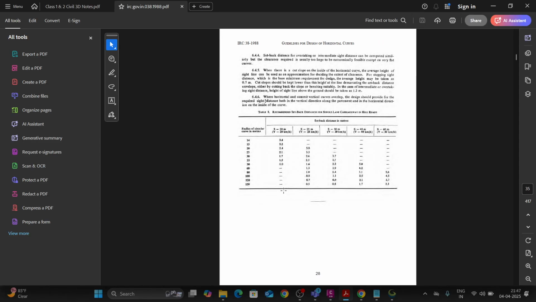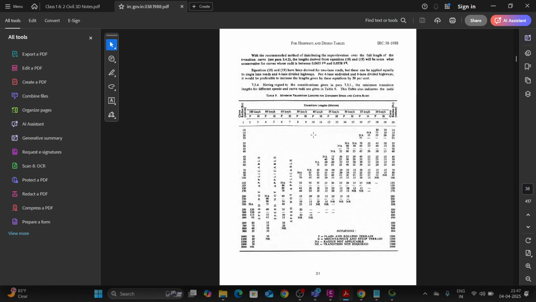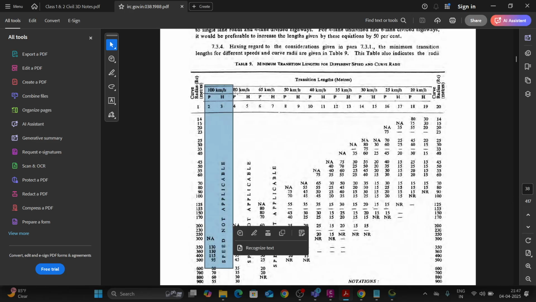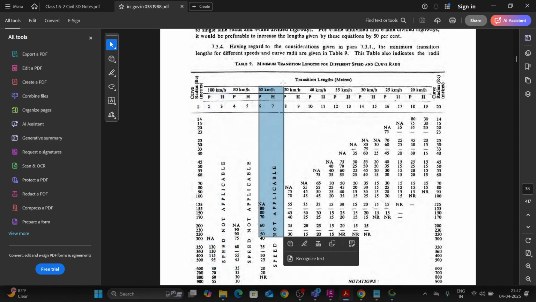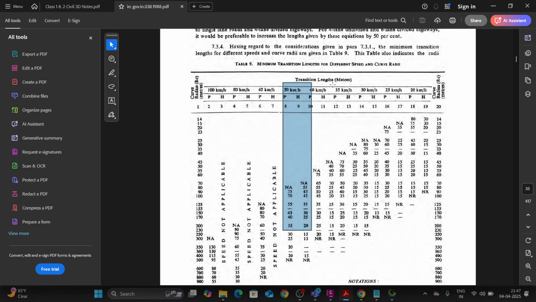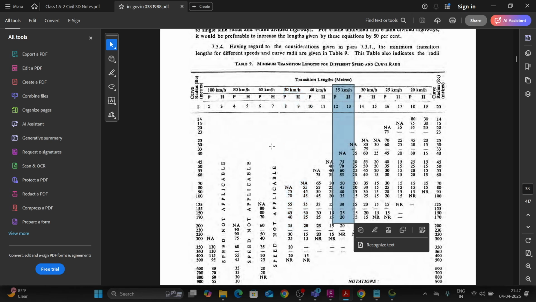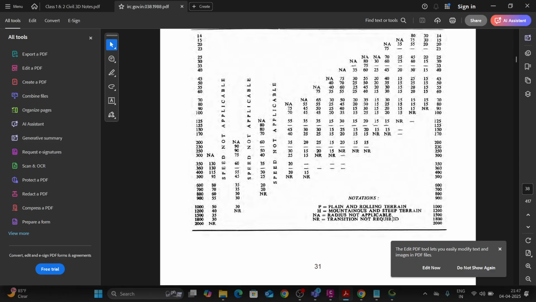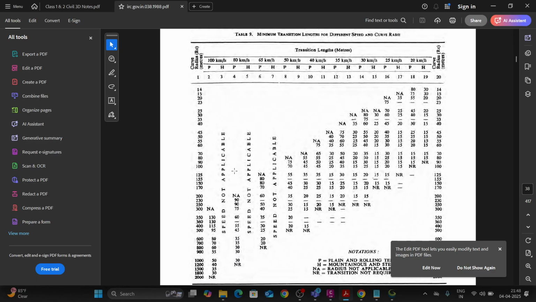On page number 31, right? Here you can see they have given two values for every speed. You can see for 65 they have given two values, for 50 they have given two values, like P and H. The P is known as plain terrain, right? And H is hilly terrain. They have given the notation here. What is P? What is H? Right? NA means radius not applicable. NR means transition not required. Likewise, we will follow these values.